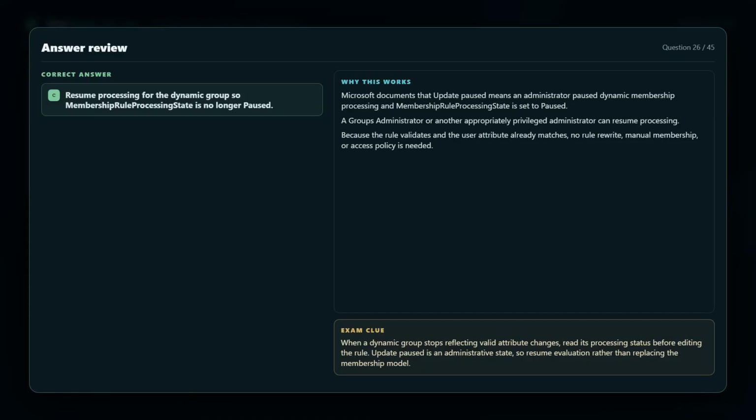Exam clue. When a dynamic group stops reflecting valid attribute changes, read its processing status before editing the rule. Update paused is an administrative state, so resume evaluation rather than replacing the membership model.